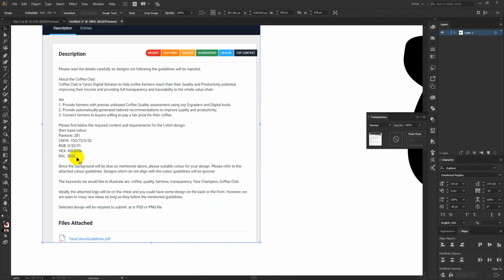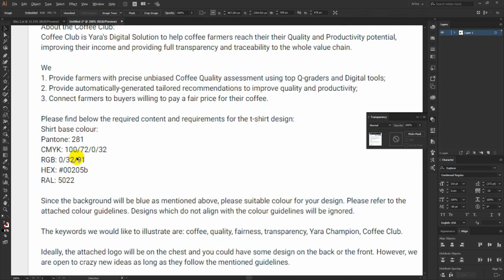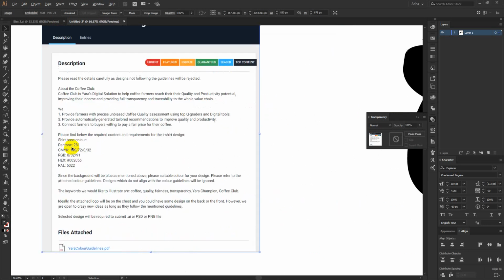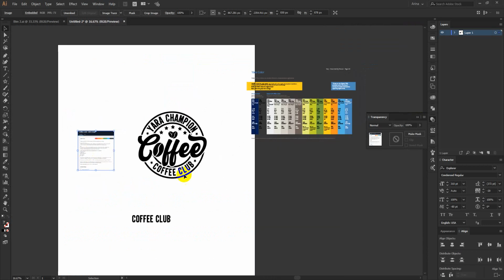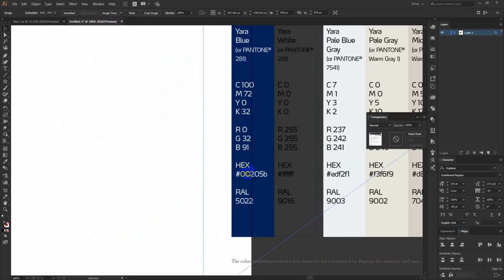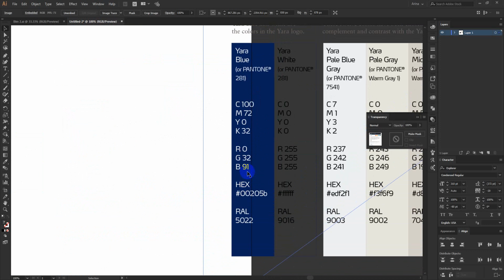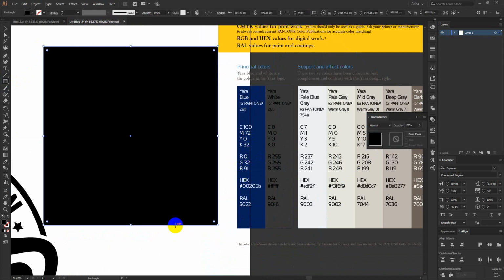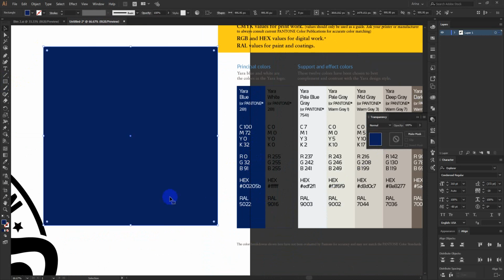As of now this design is kind of ready. Now I just need to focus on the color. The shirt base color is Pantone 281, which means I need to take that color. You can see this is the Pantone color. I know this one, so I am just going to make a rectangle here and take this color.